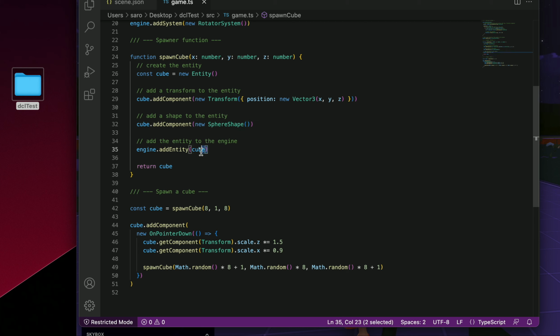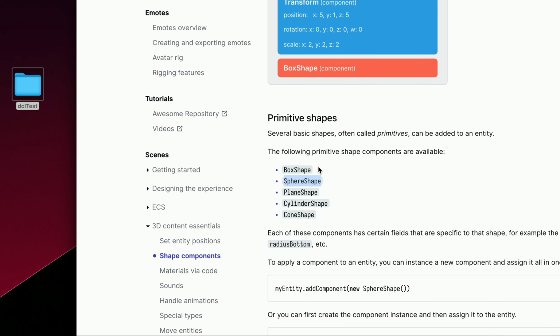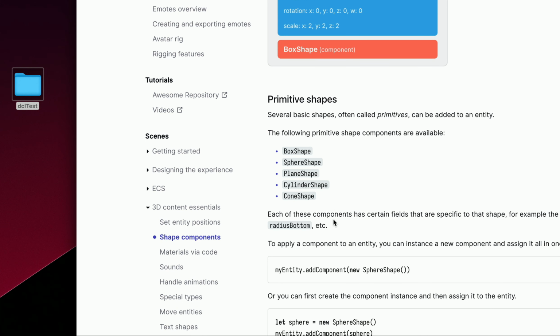And again, it is still called cube, but that's just the name for the entity. We're adding the sphere component, so it's going to render as a sphere. It's not a cube, but we're just calling it a cube. And again, you can find all of that information in the documents page.